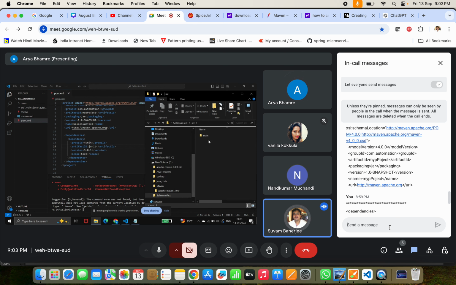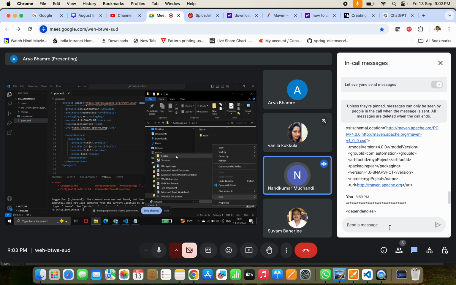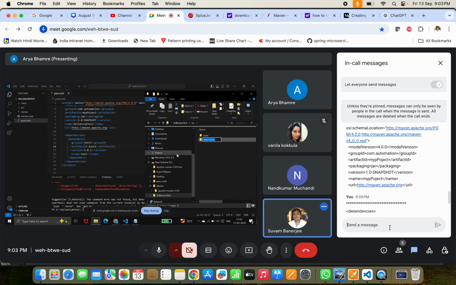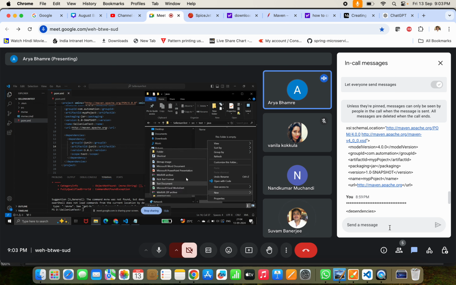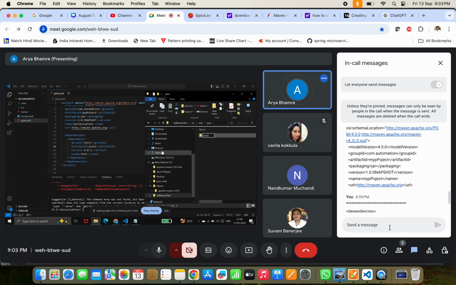Inside src create another folder. Listen, inside src. Wait. Test, all small. Test. Inside test, create a new folder java. Inside java you create another folder called automation, same way.